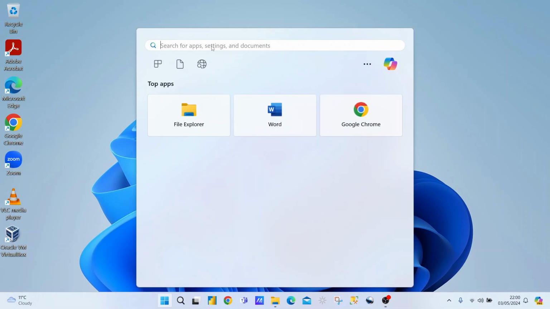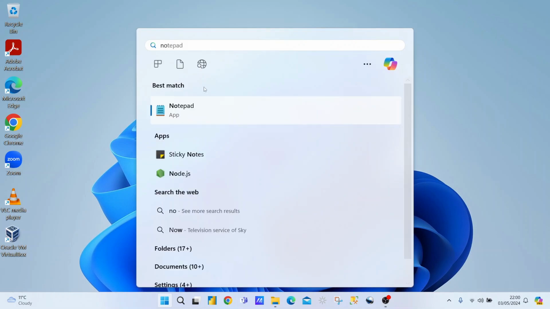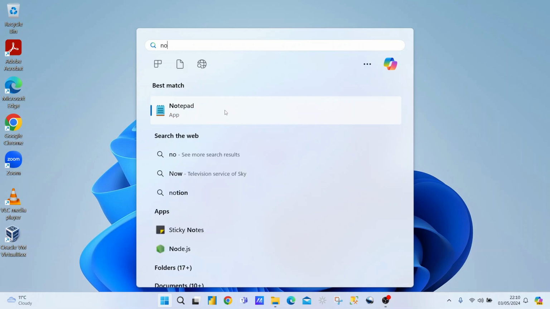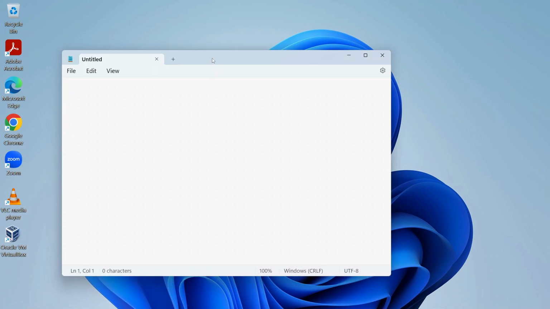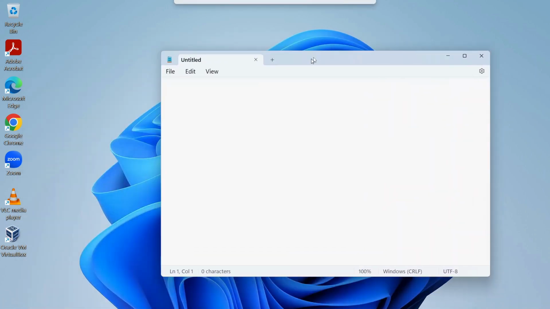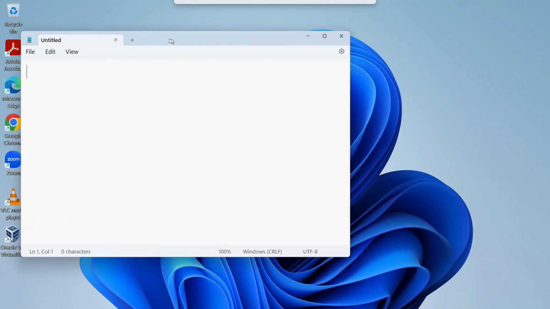To find an app quickly, go to the search bar. I want to look for Notepad. Type a few letters and it comes as the best match. Click on Notepad. And we can move the app anywhere on the desktop.